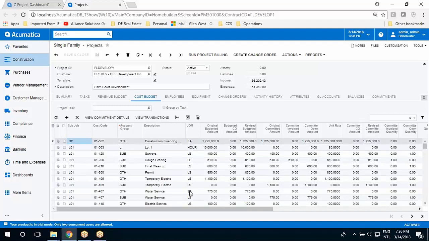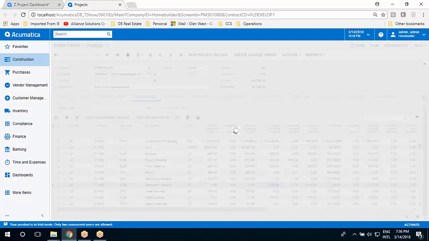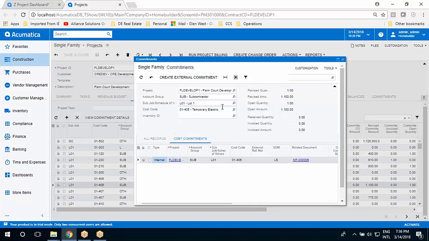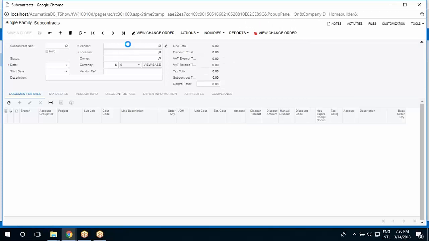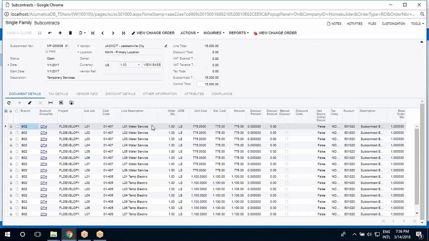If you see information and you want to take a look at it, I can come out now and tell the system to highlight one of the line items and have it drill down to the commitment details. In this case, I've got temporary electric. I can drill out now to see that it's temporary electric. It's a subcontract cost. I drill onto the subcontract and I can see the vendor now. I can see exactly for each lot what my temporary electricity is.